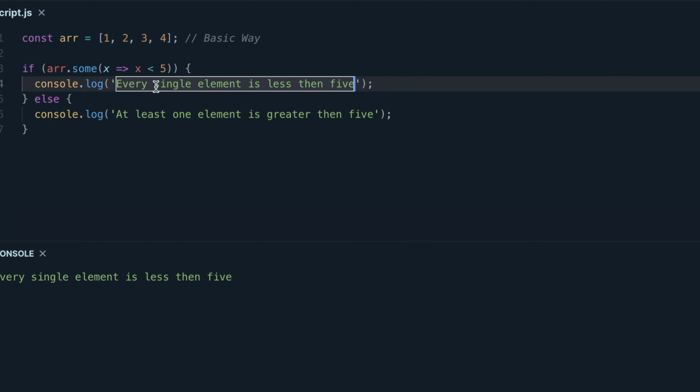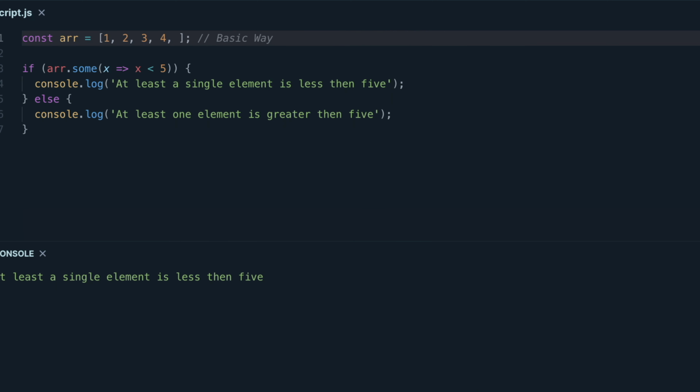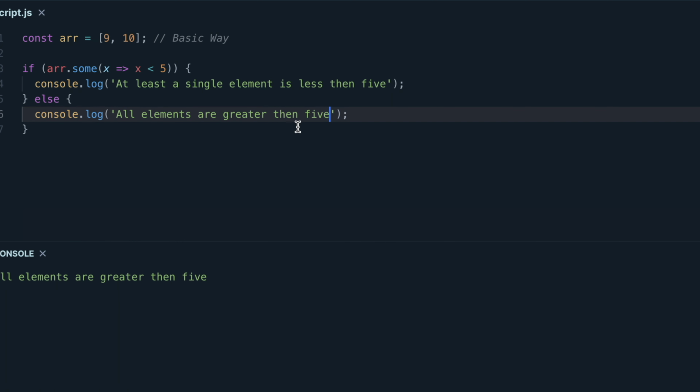So we can change this to a single element is less than 5. Now, if we enter an element which is greater, it does not change this result. We still get at least a single element is less than 5. If all of our elements are more than 5, then we get the second print, which will be all elements are greater than 5.